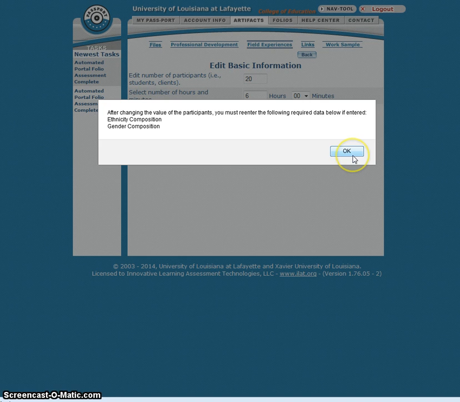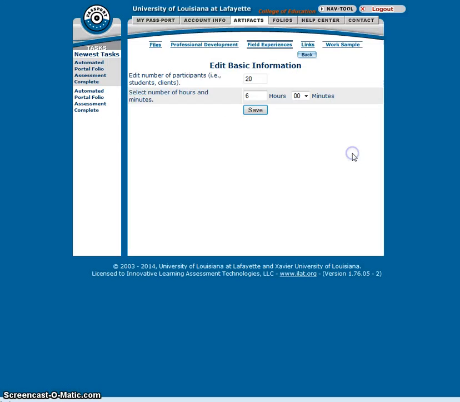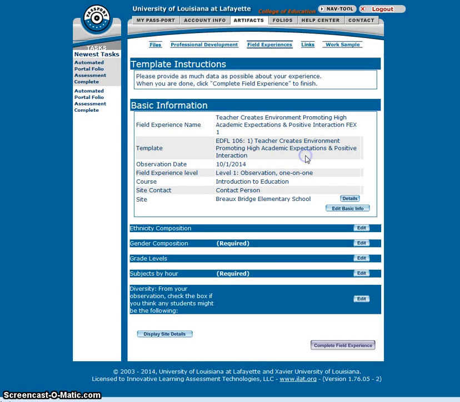This just states that once we list the number of participants and the number of hours, this must stay consistent throughout the rest of your field experience document. So here we have our basic information. If you made any errors in the first section that we just completed, you can always click here and edit that basic information.